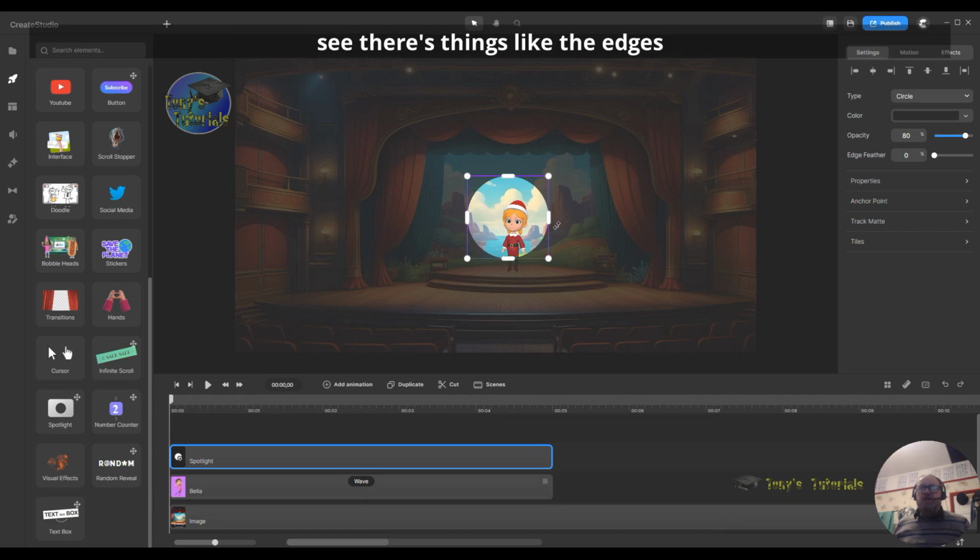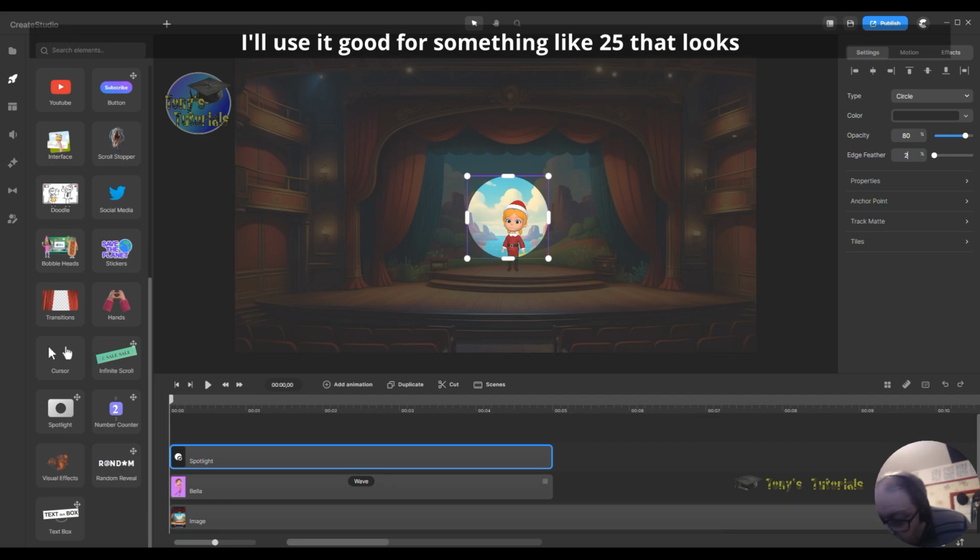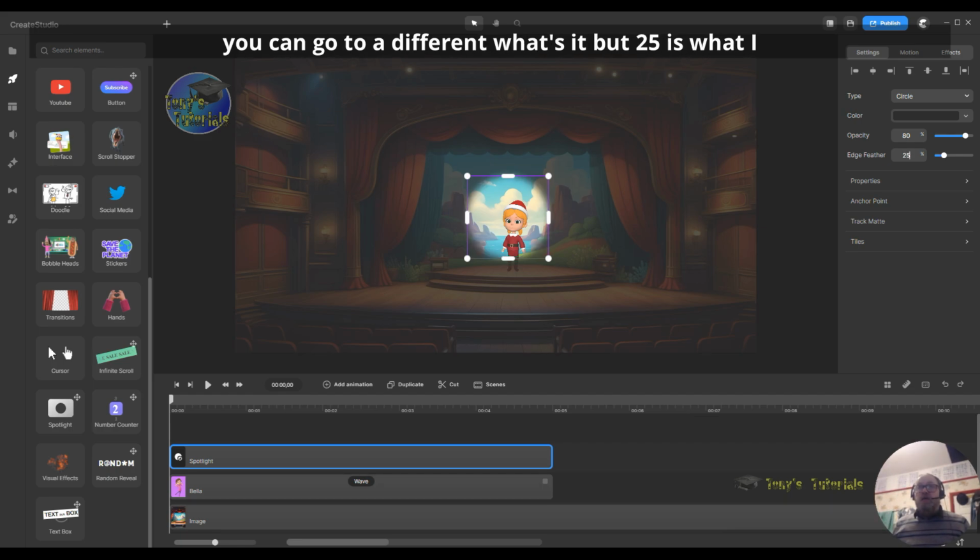But you can see the edges of the spotlight are very sharp, so we can change that by using edge feather. I usually go for something like 25, that looks pretty good for an edge feather, but you can go to a different value. 25 is what I like. If you go across, you can see you can make it as soft or as hard as you want. I think 25 is pretty good, so I'm going to get back to that. It's hard to do it with a slider, so I'll just put the number in.